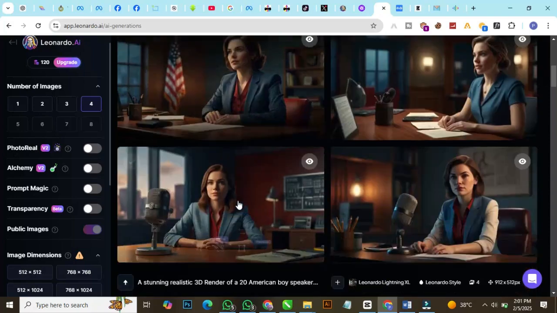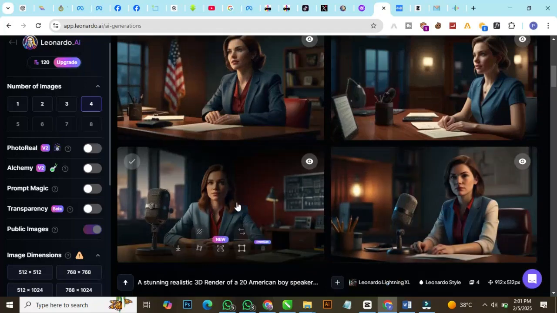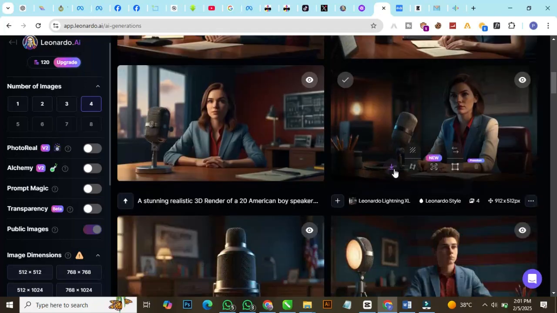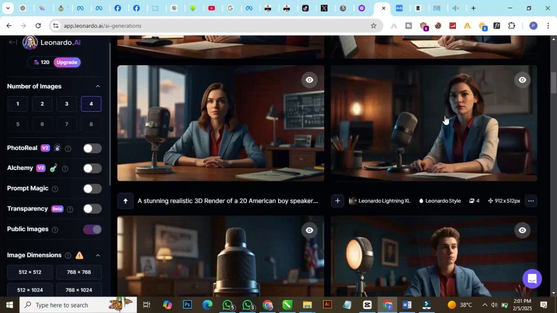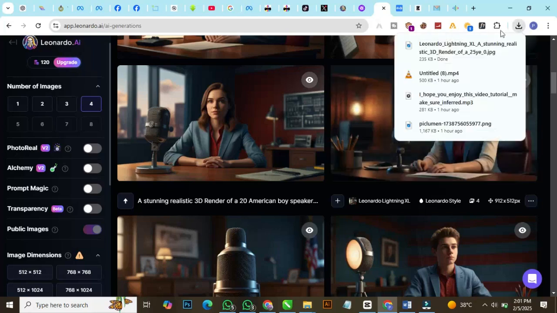So now I think this is okay. I like this one or this. So let's say I want to go for this. I'll just click on download. Once I click on download, it's going to download. It's downloading already. So that is the first step.